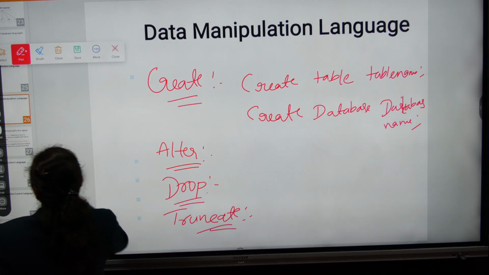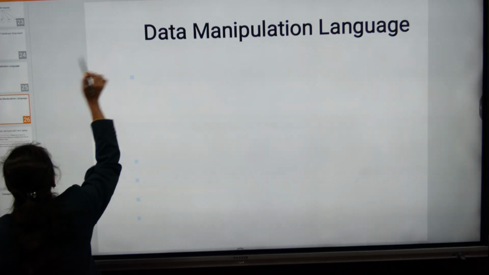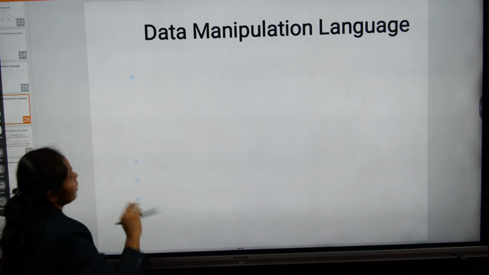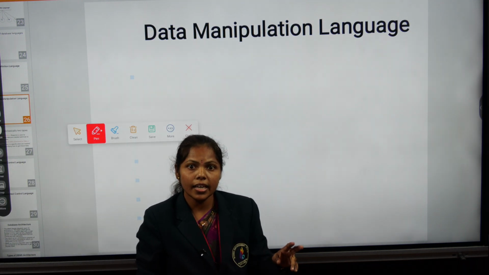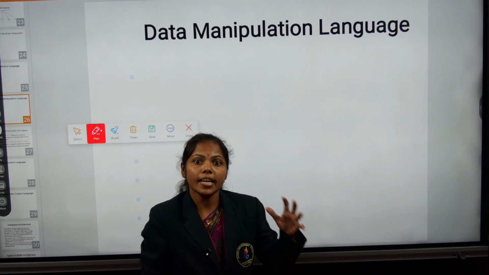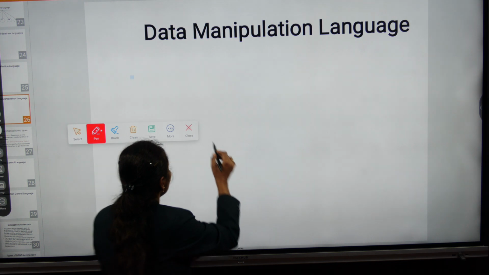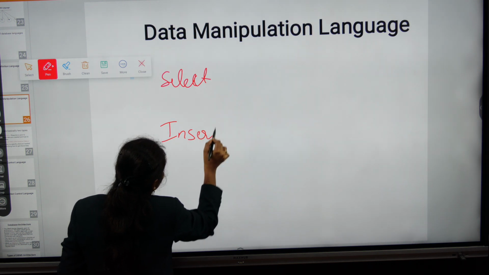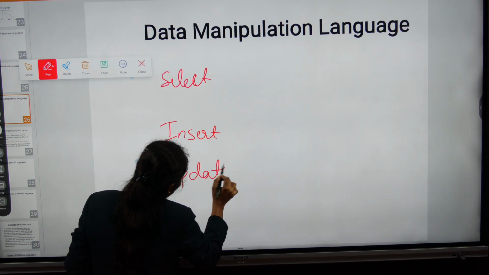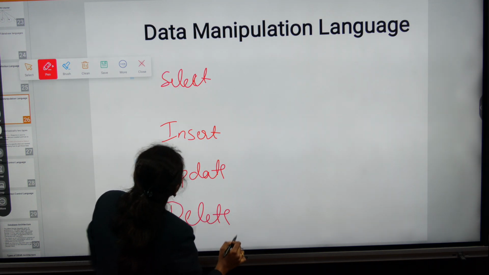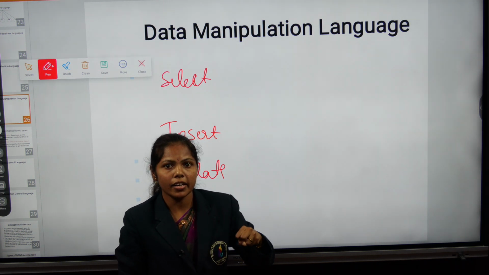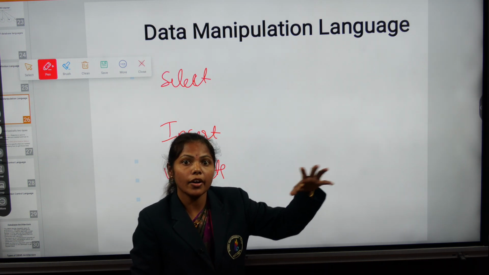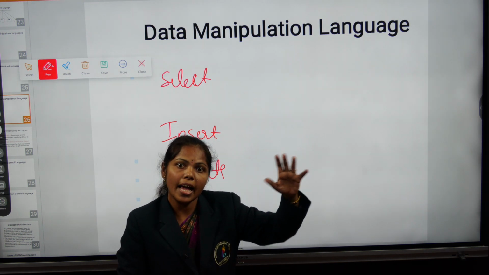Next language is the DML, data manipulation language. Here again we have 4 types of commands: select, insert, delete, update. Select is used to retrieve the data which is stored in the database. Suppose another person wants our table as it is as output: select star from table name. It will display the entire table as it is as output.